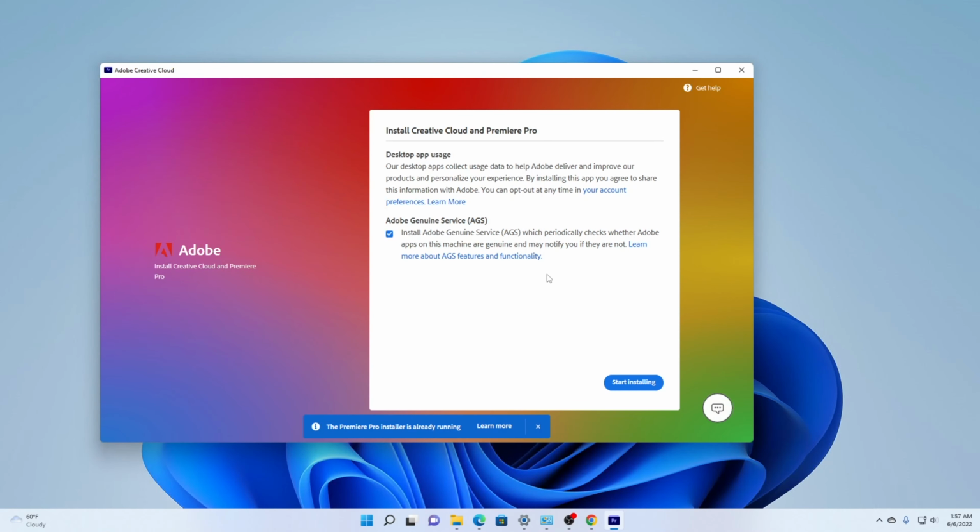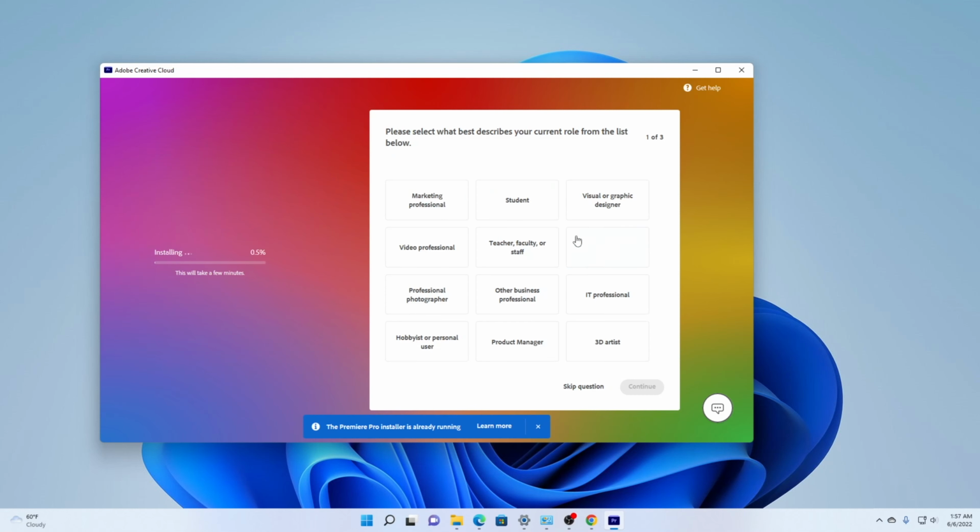Okay. Yeah. So, okay, I'm gonna start that. Okay. So now it's installing the Creative Cloud, downloading that. Oh, it's asking me what am I? Oh, so you can only check one.